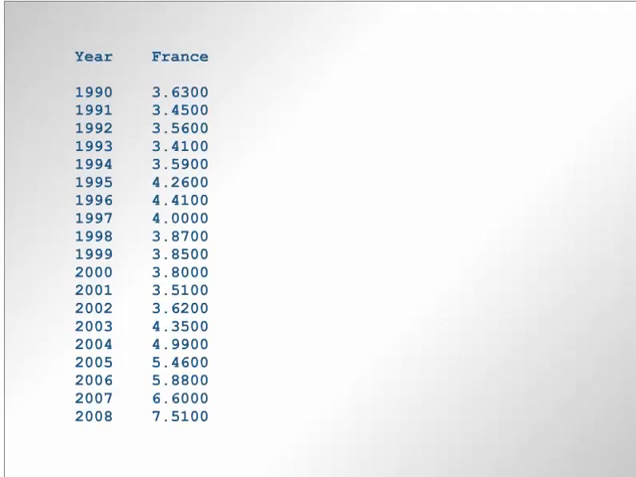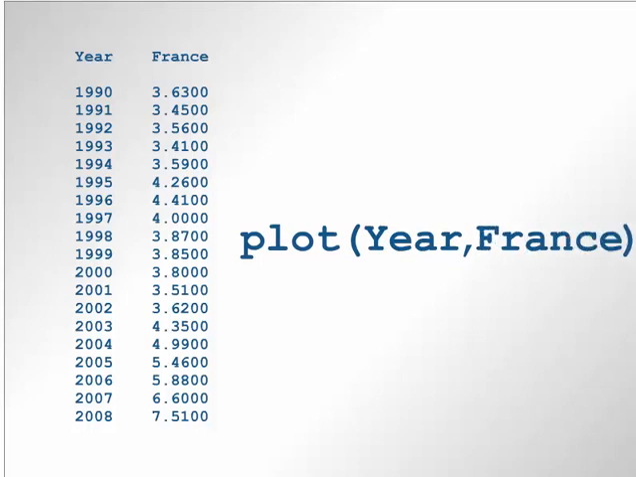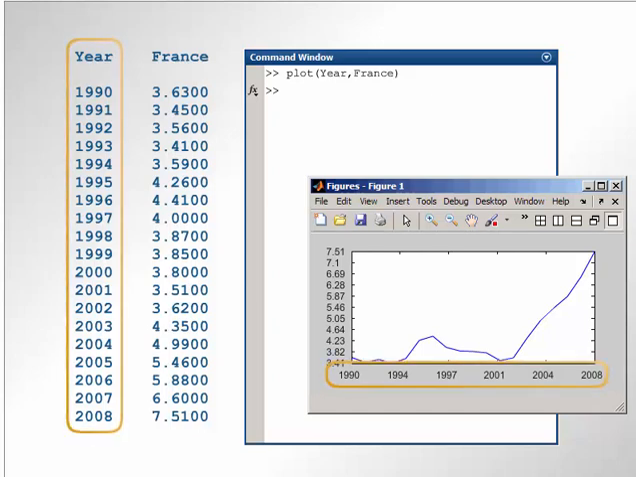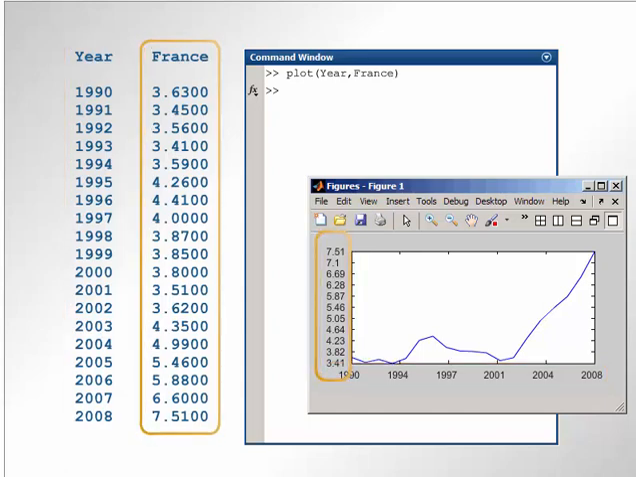Two vectors of the same length can be plotted against each other with the plot function. Plot x y plots each element of x on the horizontal axis against the corresponding value of y on the vertical axis. For variables year and France, the command plot year France plots the France data against the year data. Note that the plot shows each element of year in the horizontal axis against the corresponding element of the gas prices of France on the vertical axis.